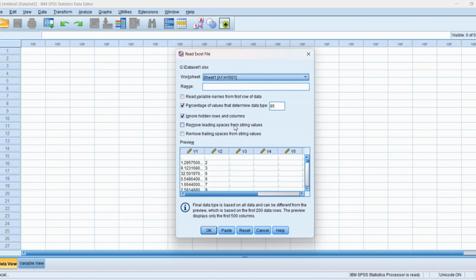Now, we don't want so many numbers after the decimal point. So we go to the variable view and change the number of decimals after the decimal point to 2 for both the cases. Now we see that we have only two numbers after the decimal point.